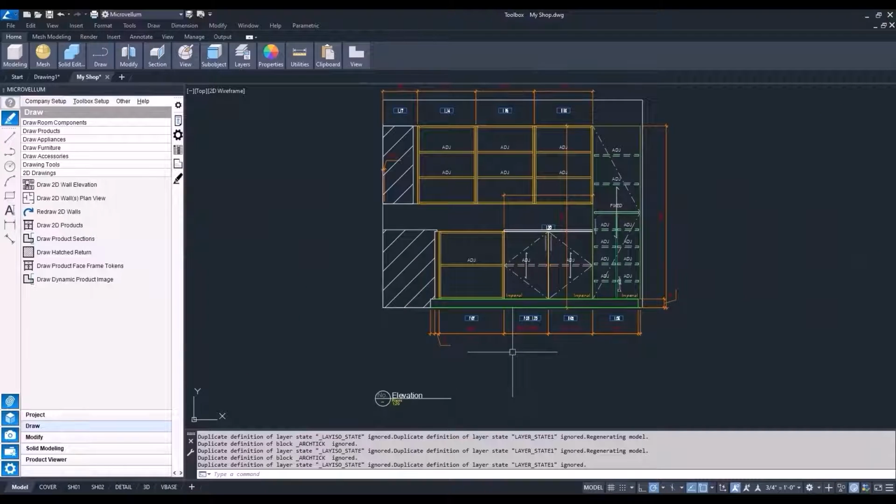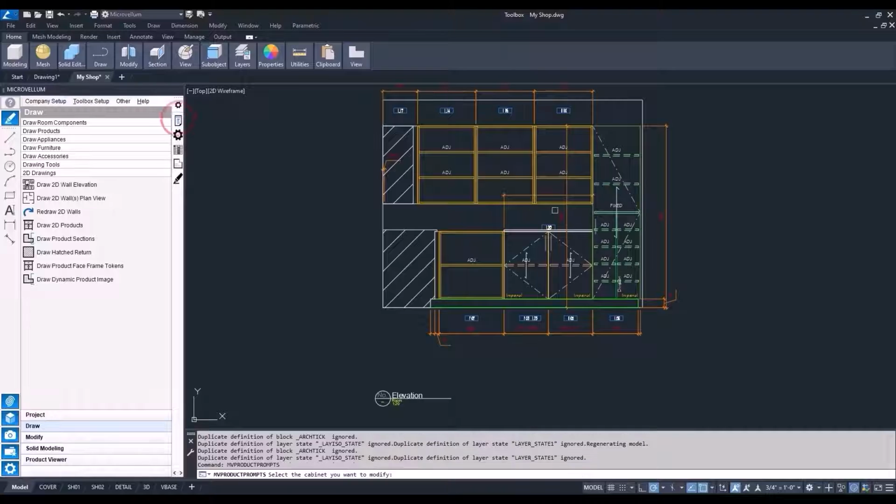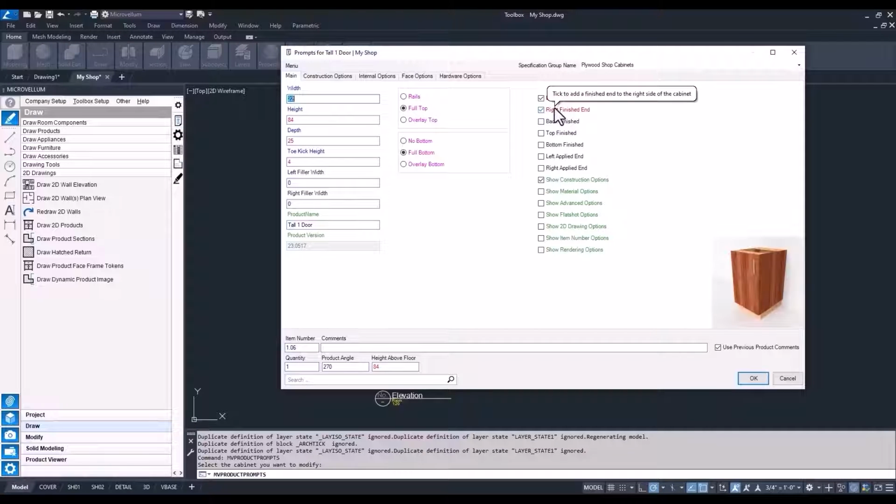Okay, now over to elevation B. So on that tall cabinet, we have our finished end dimension. I don't need to show it on the left and right side. This one will probably be better to do at the local level, since we don't want to turn off that dimension completely on finished ends.